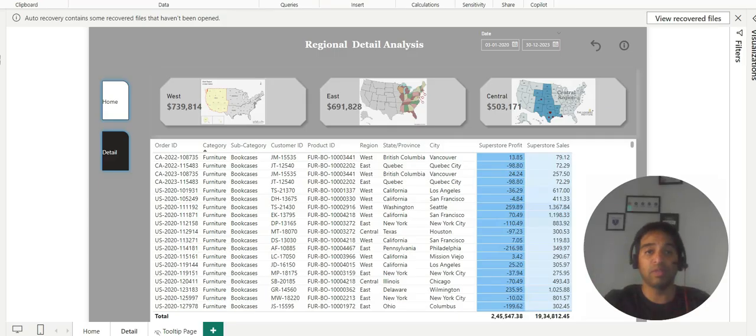So, the maps that you see in front of you are actually the enhanced slicers, which will take UX and UI aspects of any visualization to the next level. Let me give you a short demo.